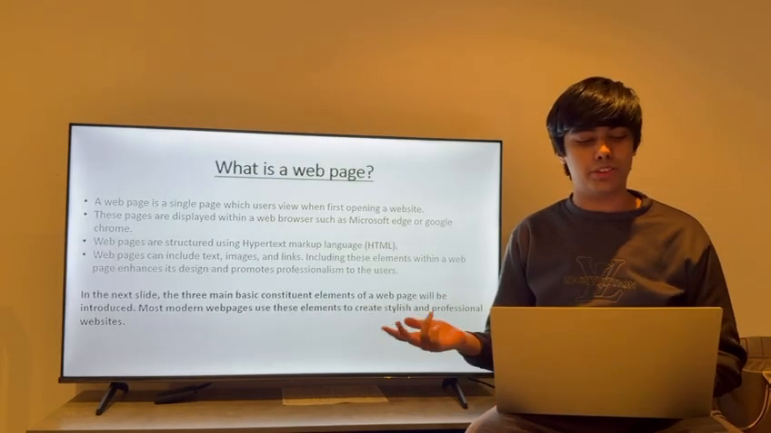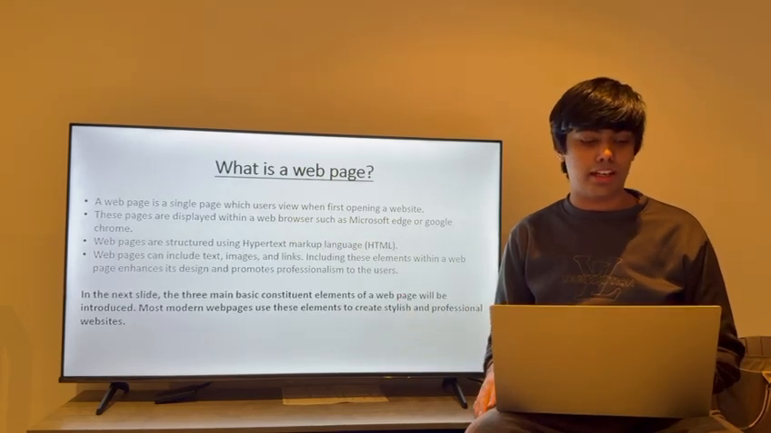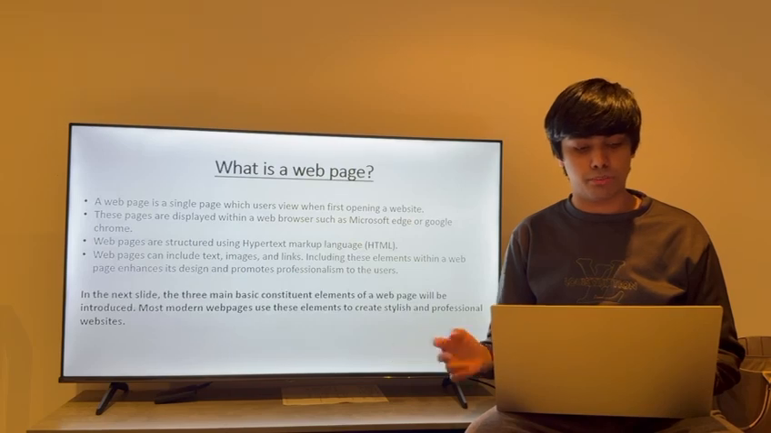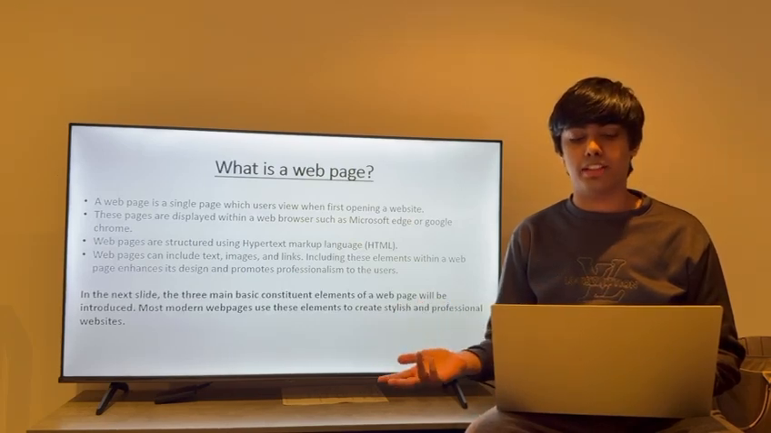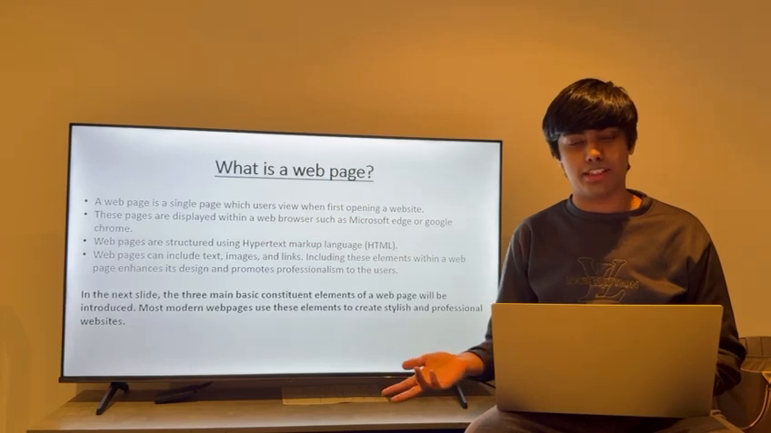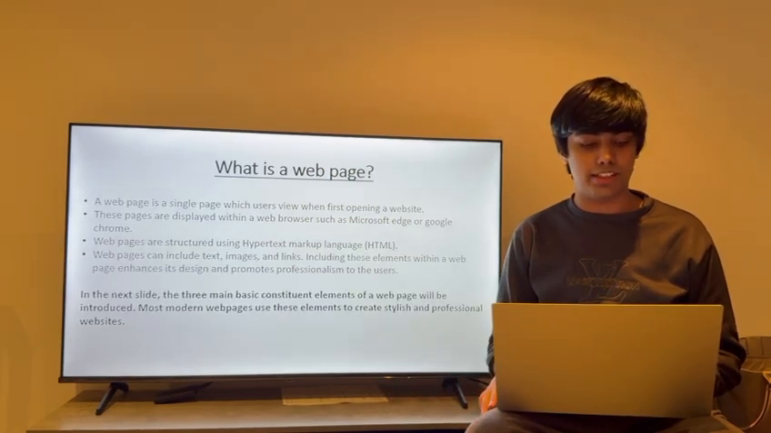So what is a web page? A web page is a single page which users view when first opening a website. These pages can be displayed in web browsers such as Microsoft Edge or Google Chrome, and websites are structured using hypertext markup language. Web pages can also include text, images and links. Including these elements within a web page will make it more professional and stylish to the users.